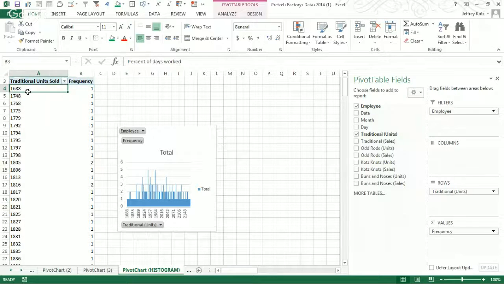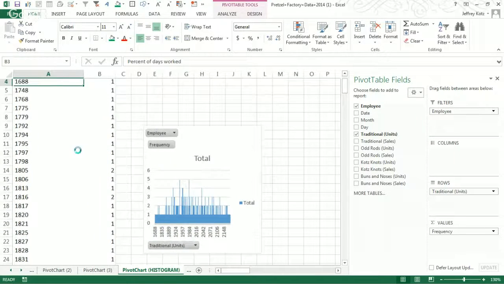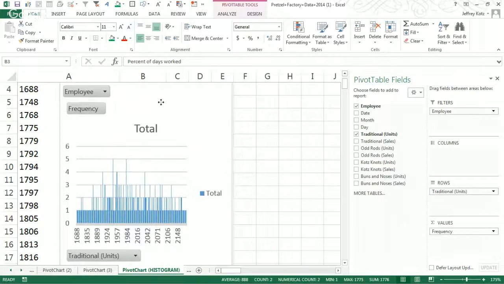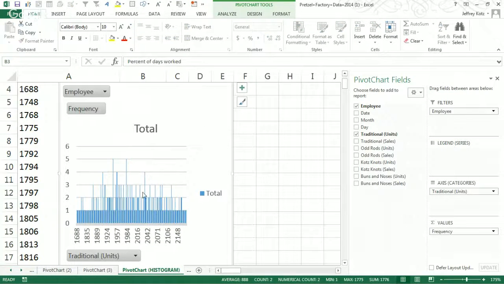1 day, 1688. 1 day, 1775. And this is the chart that corresponds with that. Now, that looks kind of funny. It looks like 5 days I sold 1,947 traditionals. On 5 days I sold 1,982.